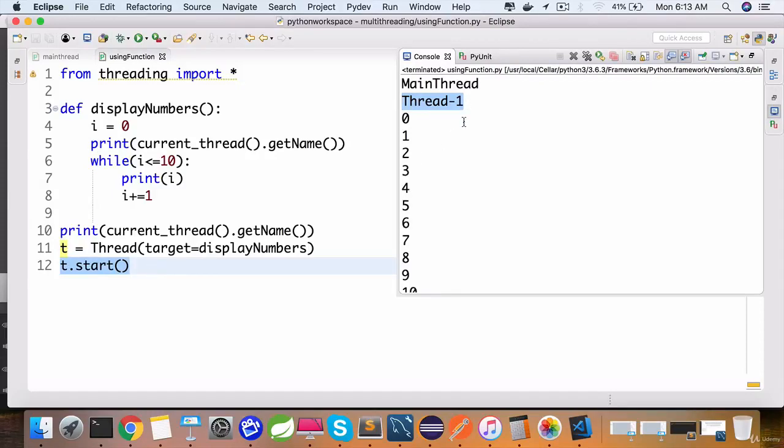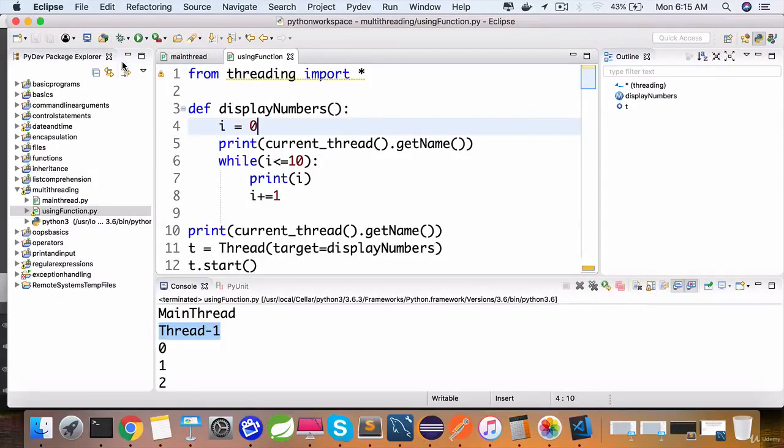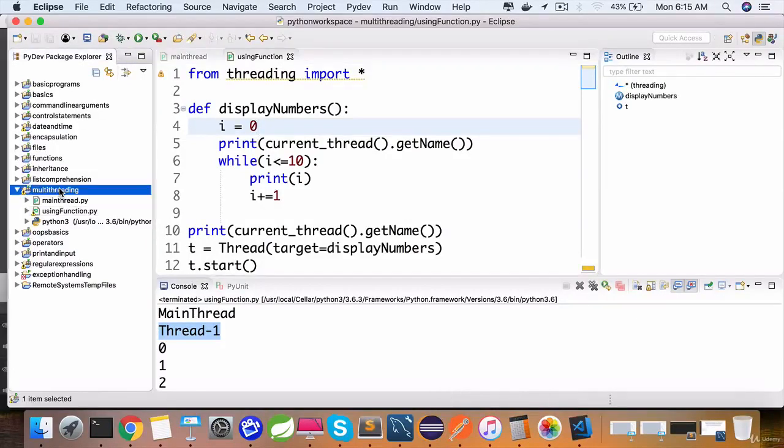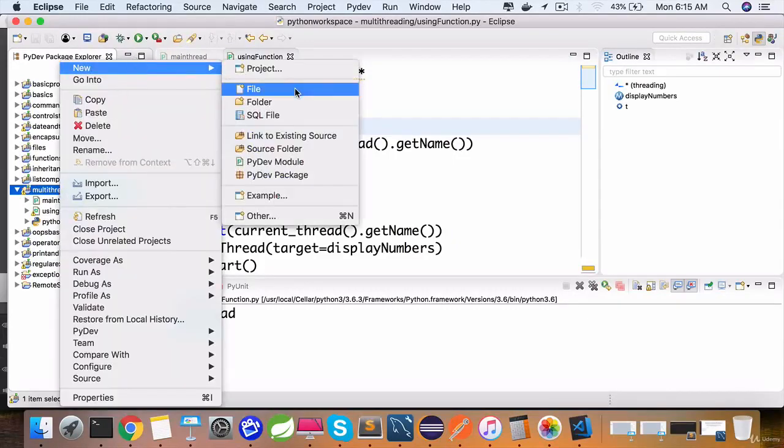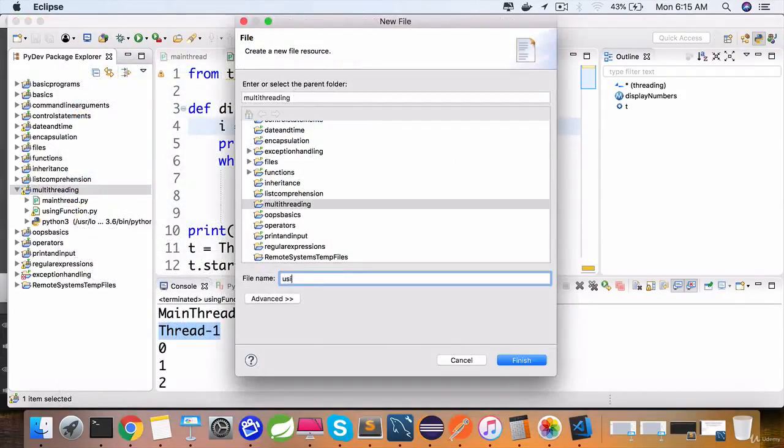So let's see what the output is. Run As Python Run. If you scroll up, it says MainThread, that is coming from this print here, and Thread-1 is being created by the Python interpreter at runtime for the thread we have spawned off. Similarly, if you spawn off more threads, then you will see Thread-2, 3, etc.